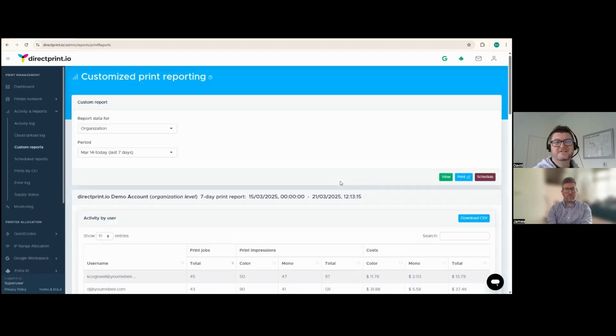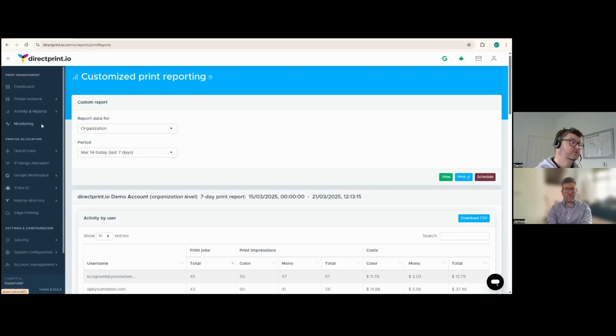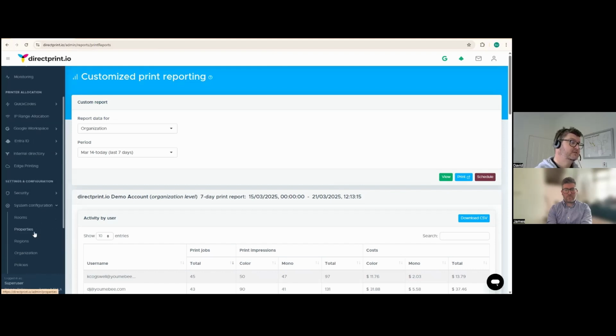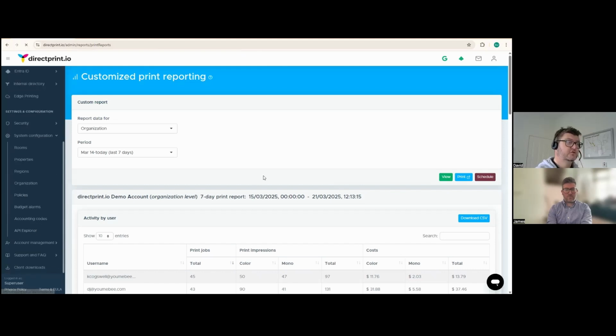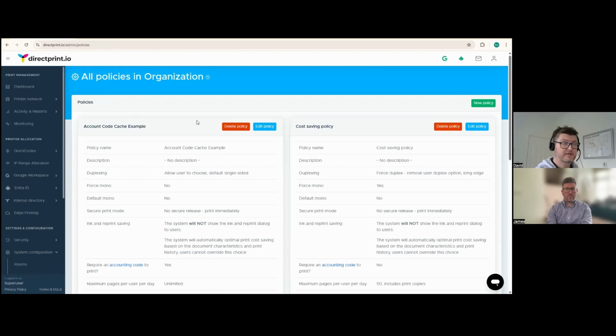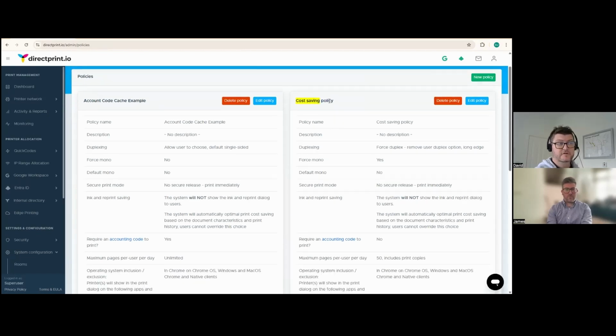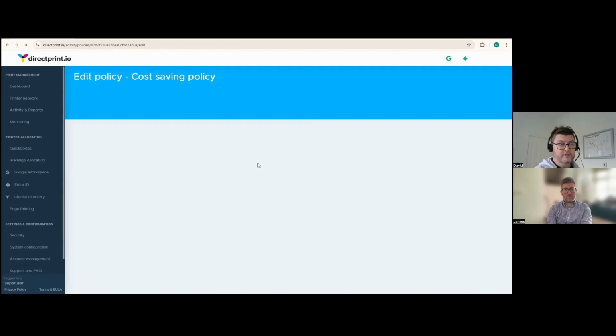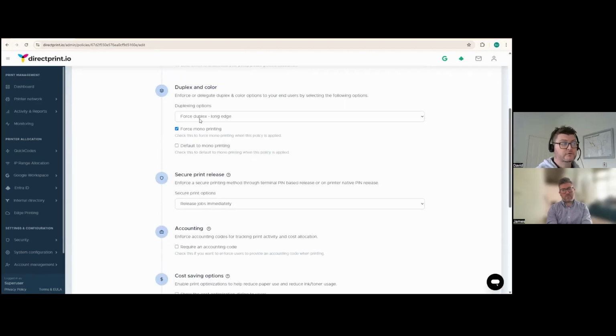So then that leads to a number of different aspects where you can deploy what we would call technical interventions. So this is things like being able to set policies against particular user groups. So within the system, you can define as many policies as you like. So for example, a cost saving policy. And within the cost saving policy, you can force double-sided and you can force black and white, you can force mono printing in the system.